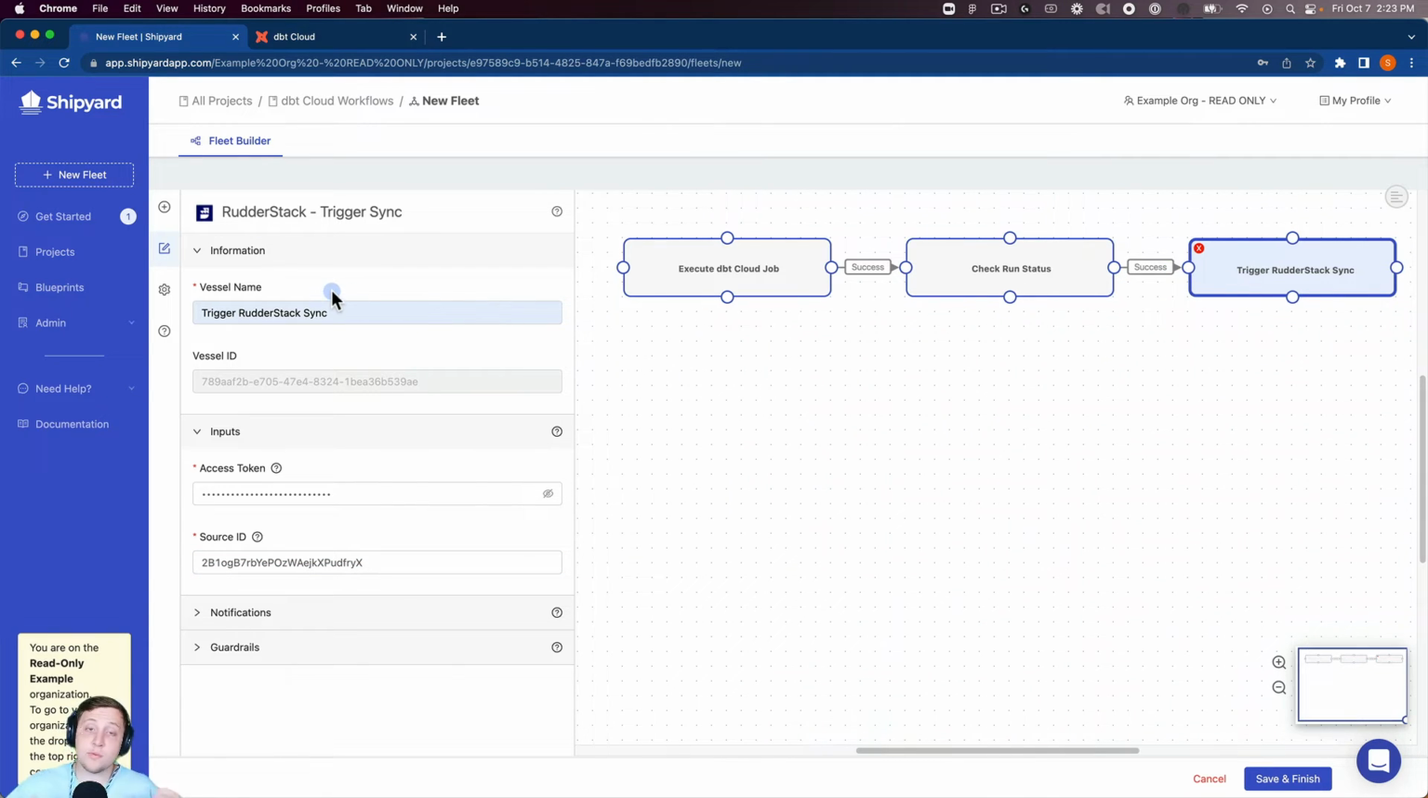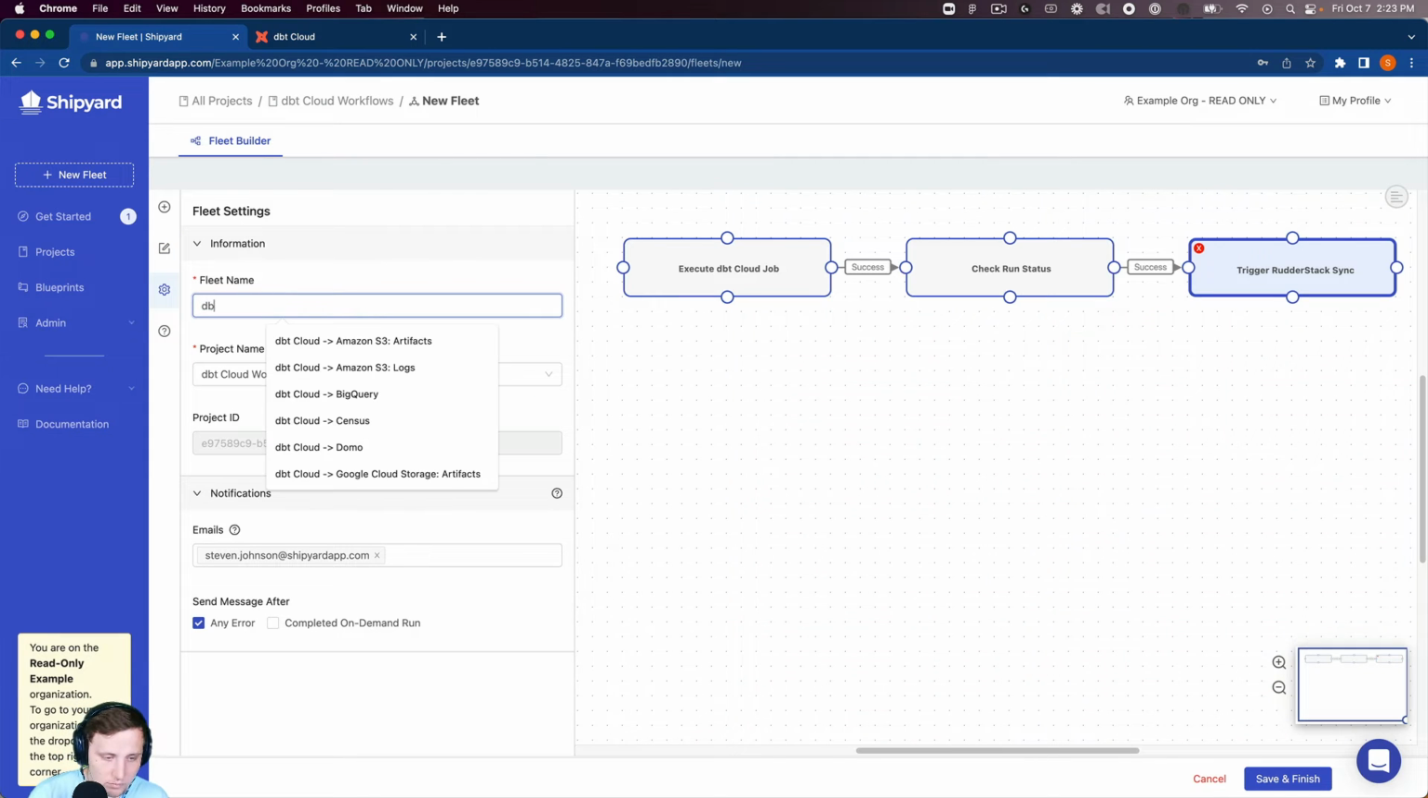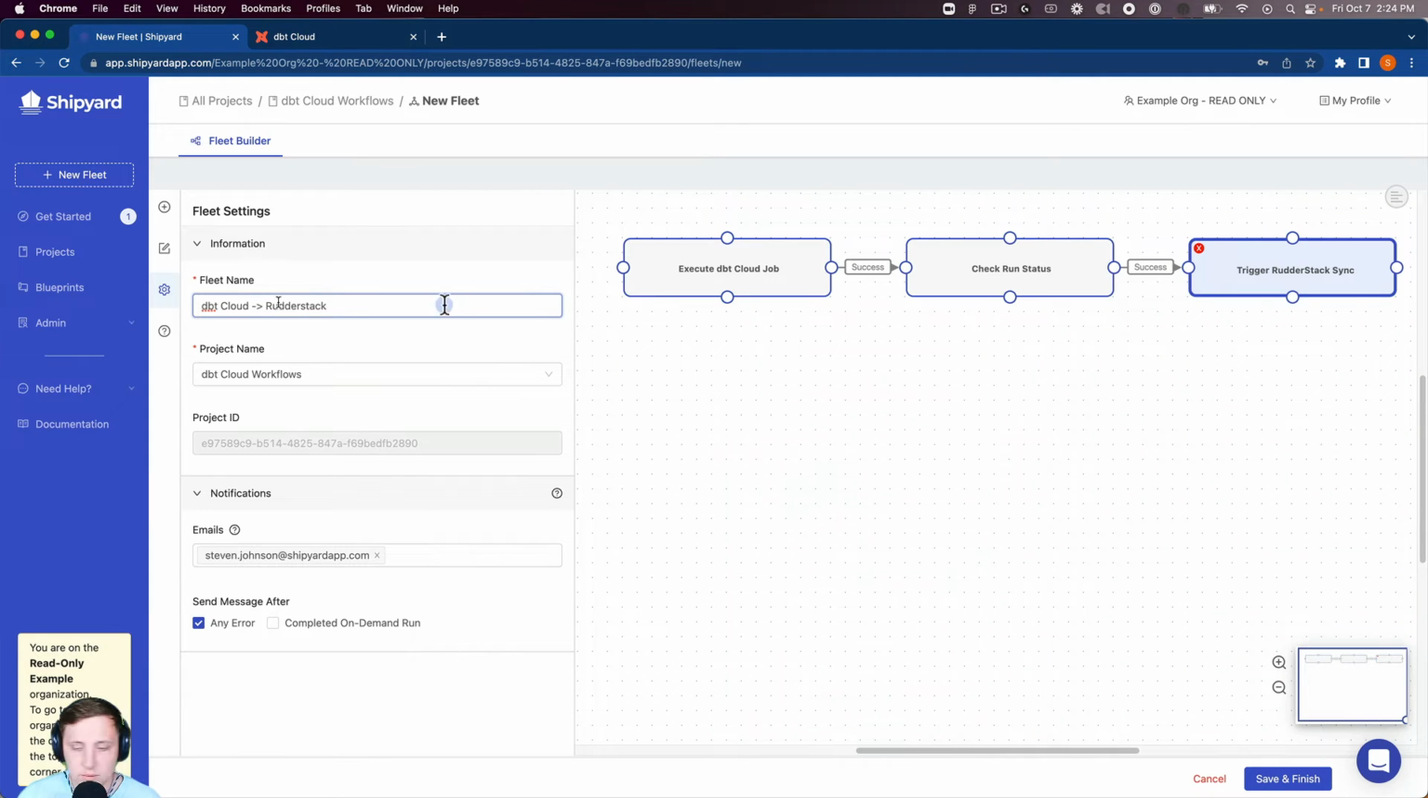Now it looks like we have a full fleet run here where we're going to execute our DBT Cloud job. Whenever that's successful, we're going to check to see when it's finished. Whenever it is completed successfully, then we'll trigger our Rudderstack sync. So let's name our fleet. We'll do DBT Cloud to Rudderstack. Okay, now we can click Save and Finish on the bottom right-hand corner of our screen.